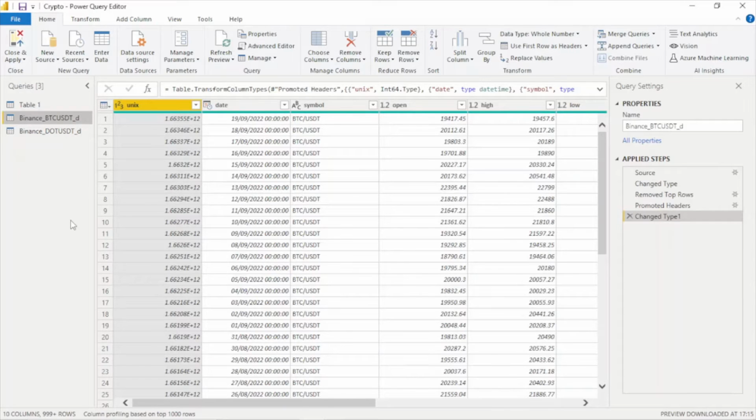So the very first thing we will be learning is append queries. What's an append query? An append query will add one data set after another data set. So it means the last row of the first data set will become the starting point of the next data set. So if I need to append my BTC dataset with the dot dataset, I'll say append as new. When I say create as new, it means it will create a new dataset for me.